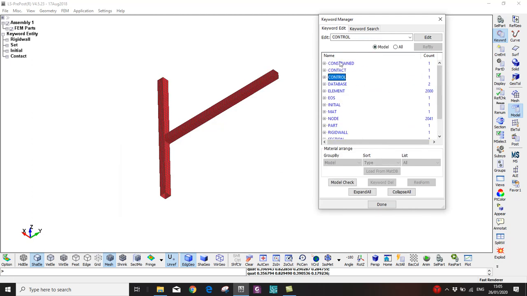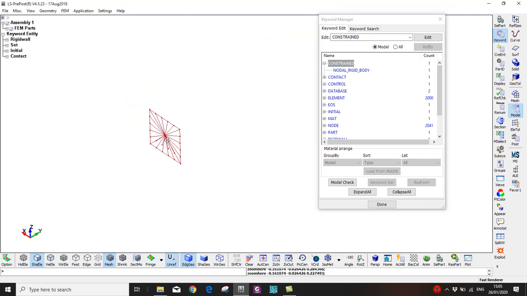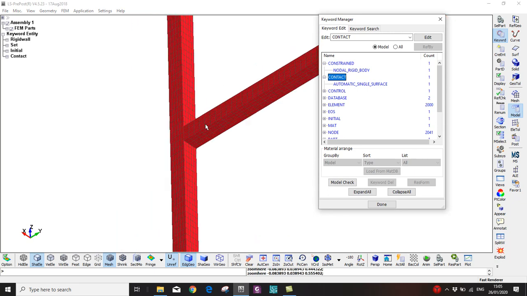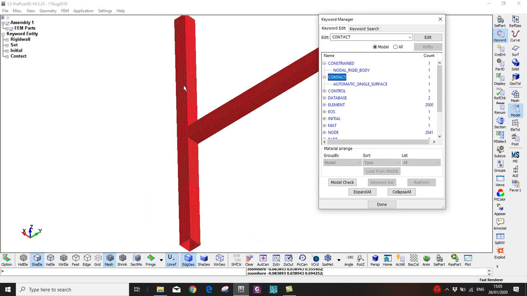Okay, click on model, see what we defined. The constrained nodal rigid body is to link between these two guys, which is actually this red web, like a spider web. Contact is to define the contact between the part itself, because maybe this part will bend and hit this one, so we need to define that. Control is the termination time, 10 millisecond.